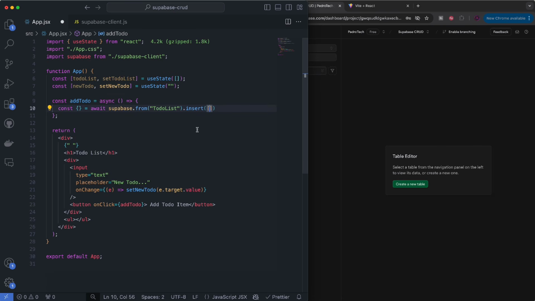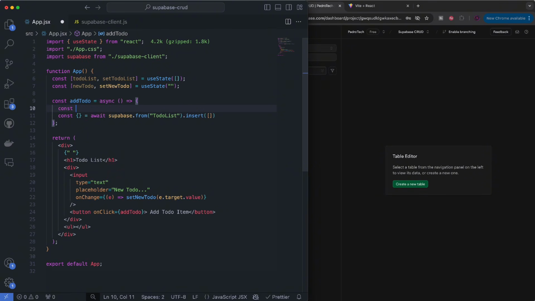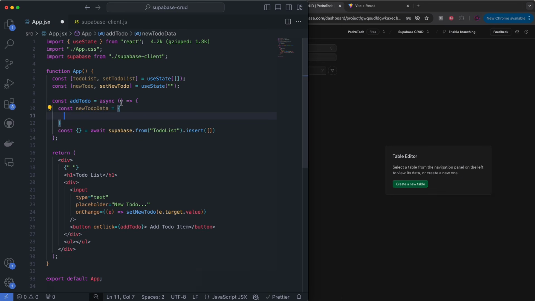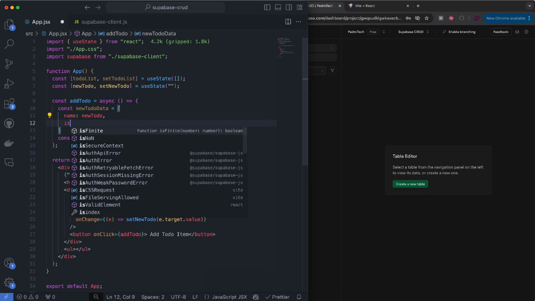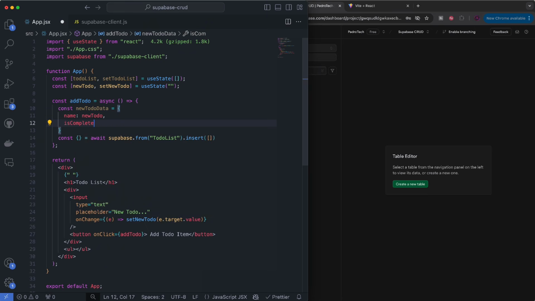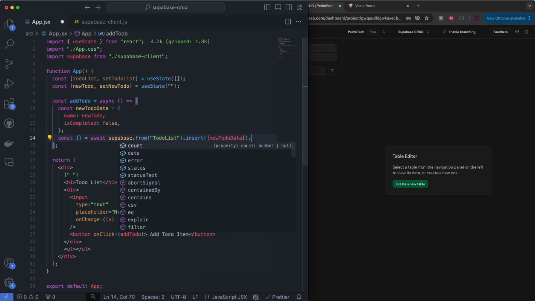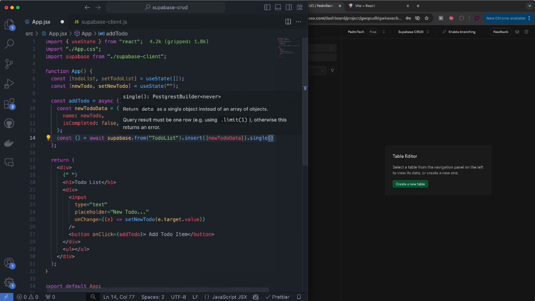Now, of course, we only want to insert one piece of data. So let's generate that object over here. We'll create newToDoData. And it's going to be an object containing first the name of the to-do, which is going to be the newToDo, and an isCompleted property, which obviously will be false by default. Now I'll pass this information over here, and then we want to specify that it will be a single.